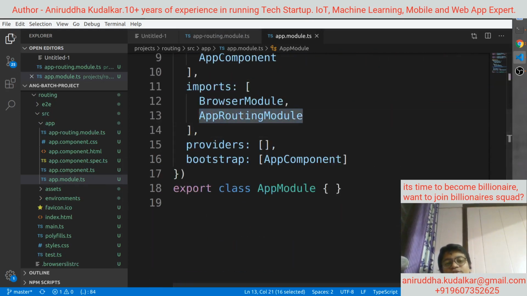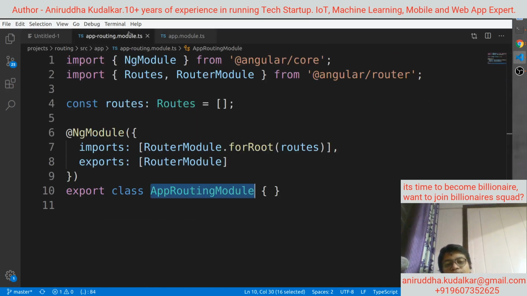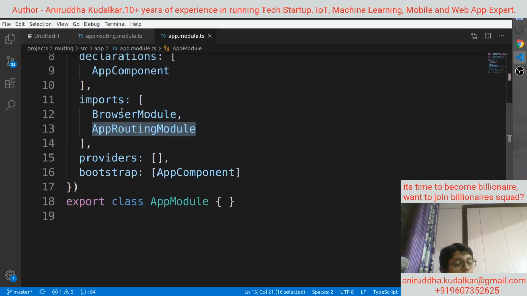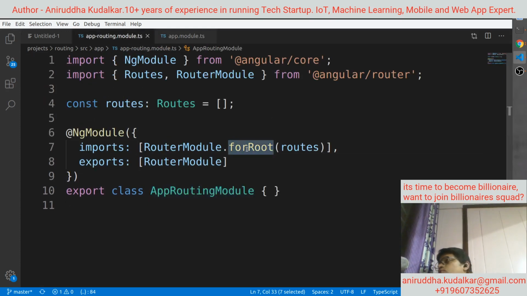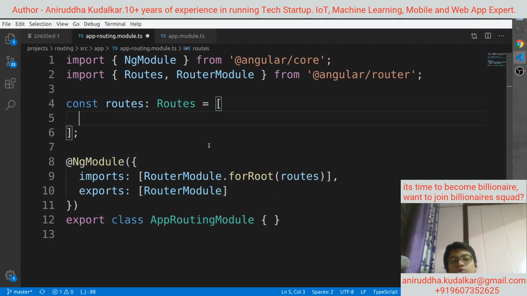RouterModule forRoot means that this module is going to get injected in the root module. This module is going to get injected in what? The root module. This app routing module is getting injected in the root module. That's why they have used something called forRoot. And there is a forChild also, I think. Yeah, forChild. If it is a non-root module, then you can use forChild. If you are going to register it in the root module, you use forRoot. And here you can give the path to component mapping.